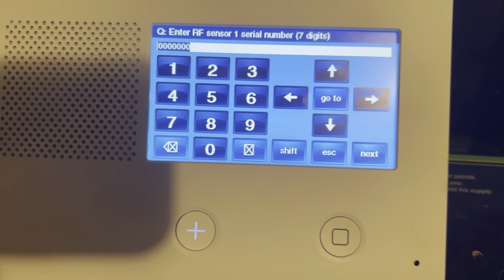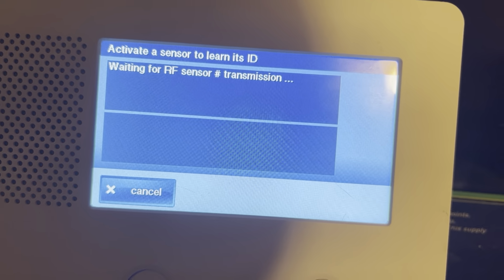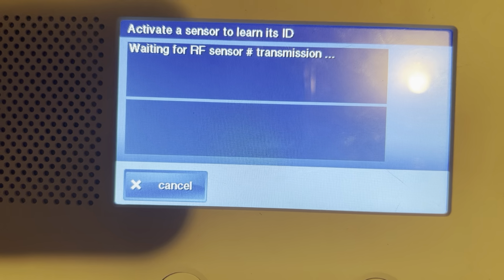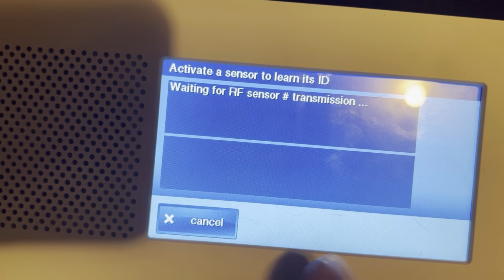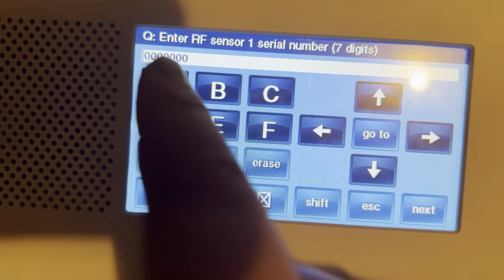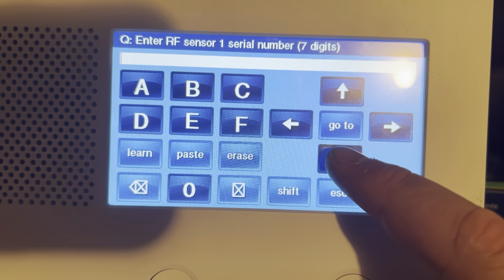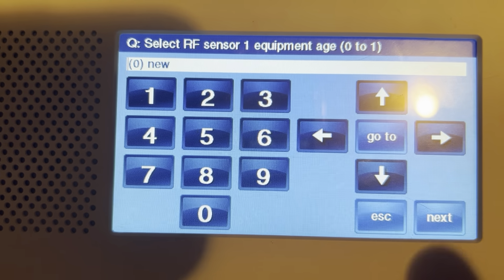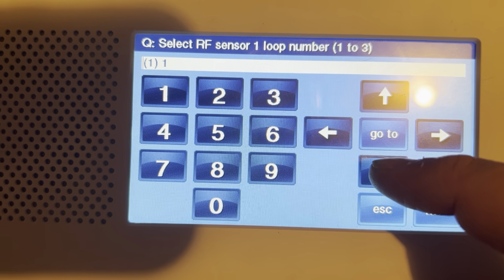Now this is when you program the sensor. So you'll hit shift, learn, and then at this point, you go and open and close the door. And then once that is done, you'll hit OK. And then all the numbers will be right here. Scroll down. It'll be a new sensor. It'll be on loop 1.